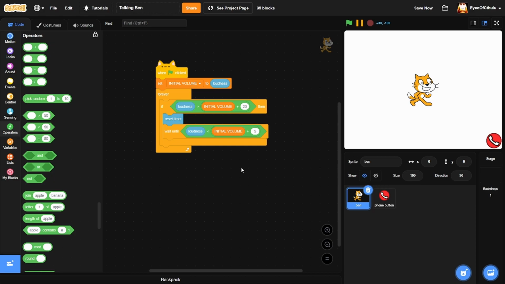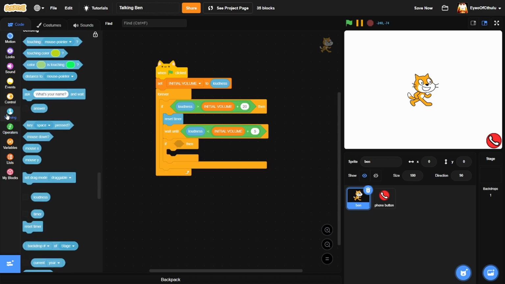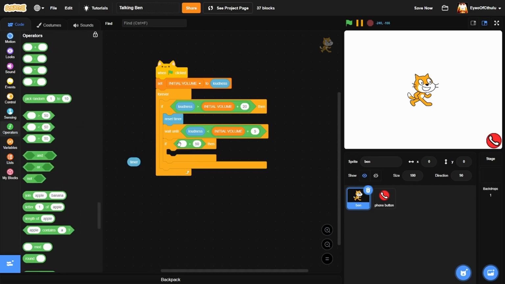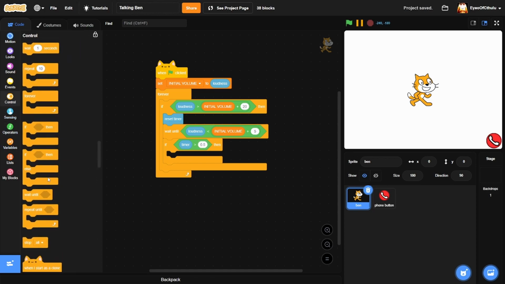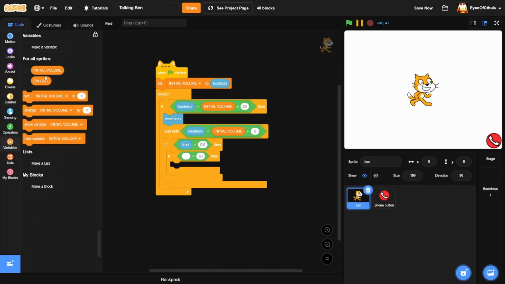And then what we're going to do is we're going to grab an if timer. If timer is greater than 0.5, then we're going to grab an if on call equals 1.